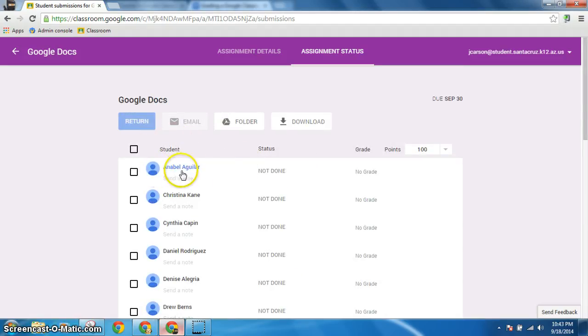So if you are ready to grade an assignment, if this student already turned in the assignment, if it was a Google Doc, you would actually see it attached here and you would be able to click it to open up that Google Doc to view it. Otherwise, you can just click here and type in the points of how many they received.